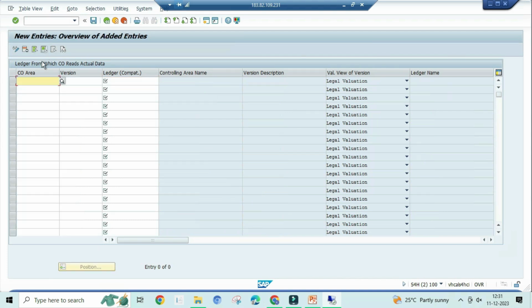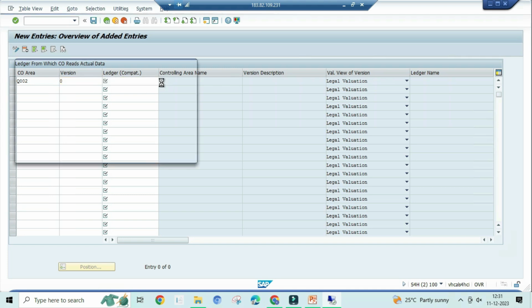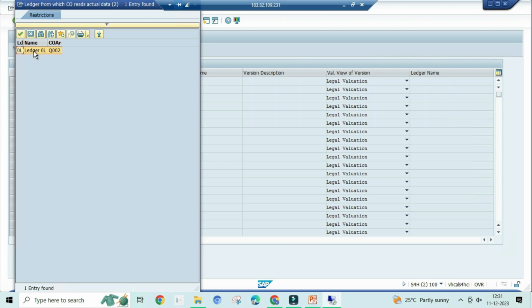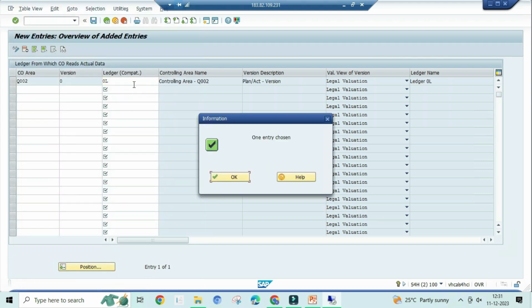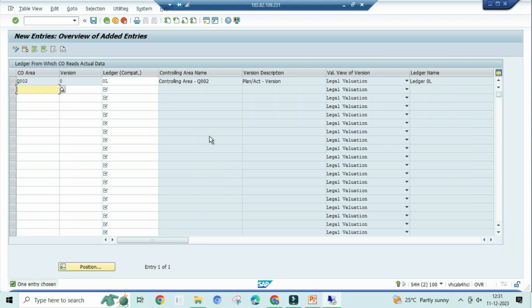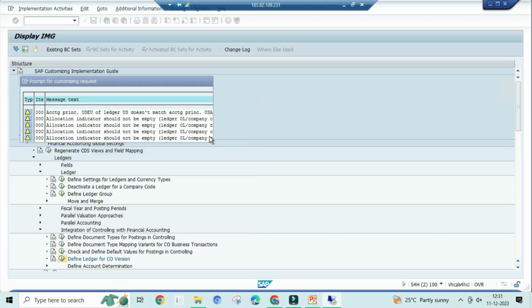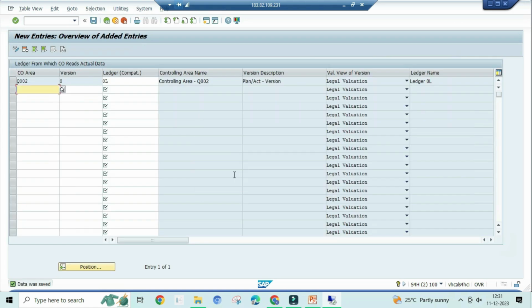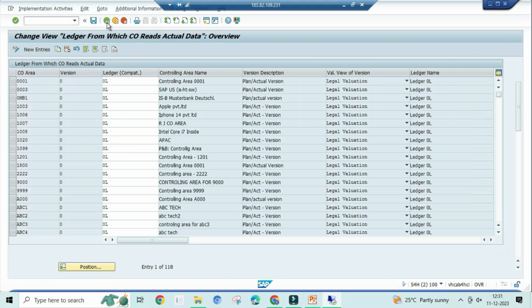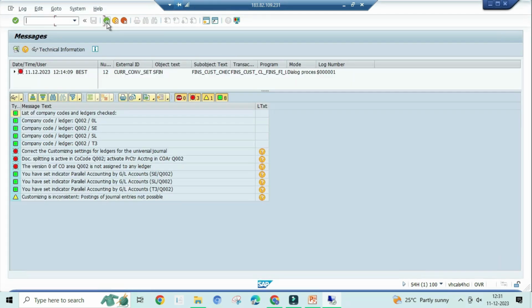So here enter the new entry, controlling area Q002. After that version 0. So in our error 0 is not available, so I am going to mention the version 0. Here we need to select the ledger 0L, leading ledger. After that enter and then save the data, continue. Now the data was saved. Go back. So go to parallel screen.